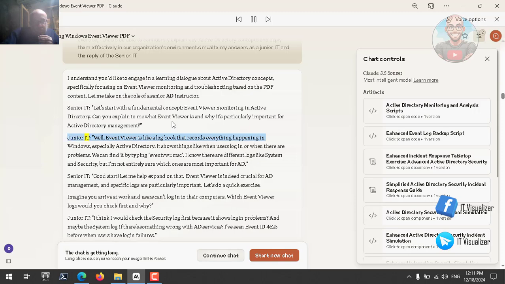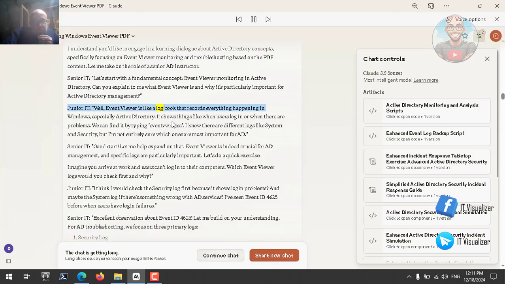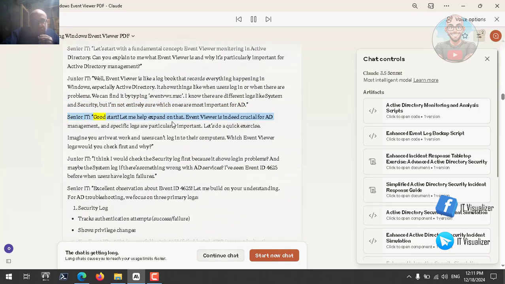Junior IT. Well, Event Viewer is like a logbook that records everything happening in Windows, especially Active Directory. It shows things like when users log in or when there are problems. We can find it by typing eventvwr.msc. I know there are different logs like System and Security, but I'm not entirely sure which ones are most important for AD. Senior IT. Good start.